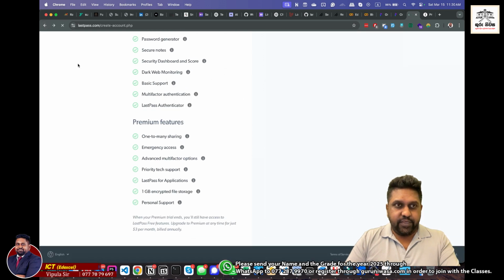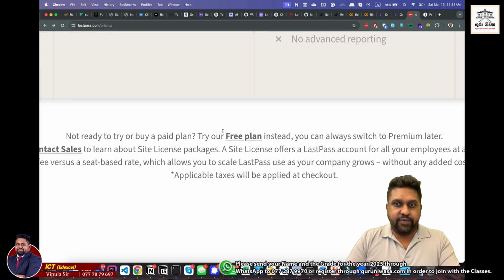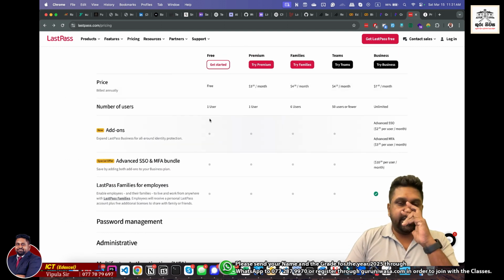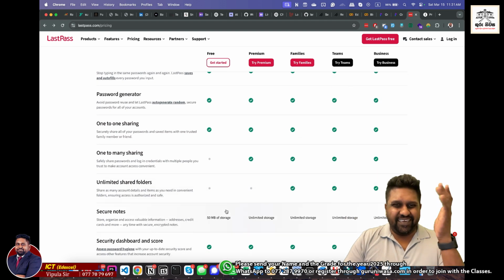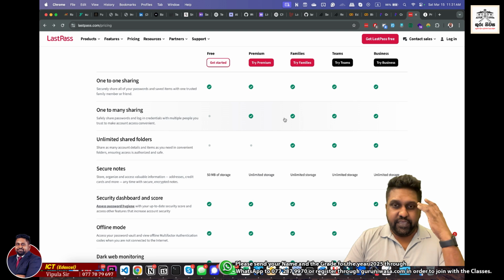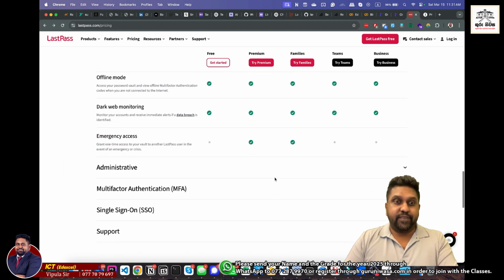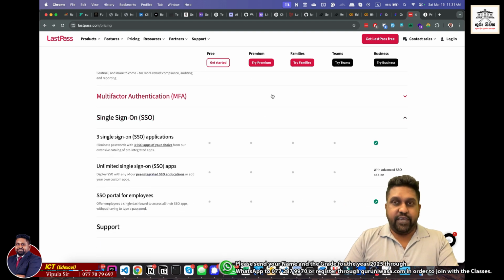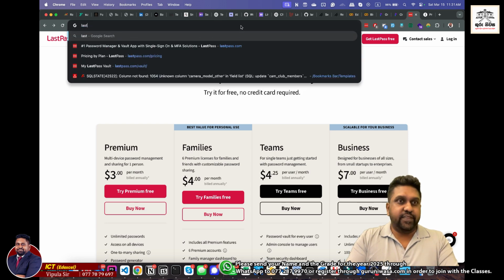See what it says: not ready to buy, try our free plan instead, you can always switch to premium later. So yes, you do have a free plan. It has one user, and you have almost all the features, while some specific features are not there as in the premium. I do use this. There's a vault in the premium where we can save a lot of files and things, but you can go with the free one. The free one does not have a limit, right? No, it doesn't have a limit.